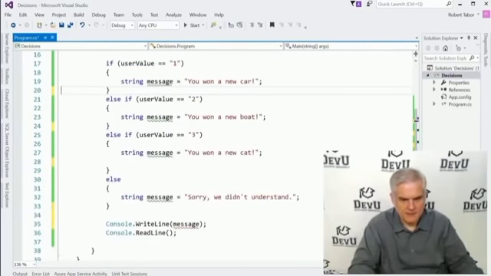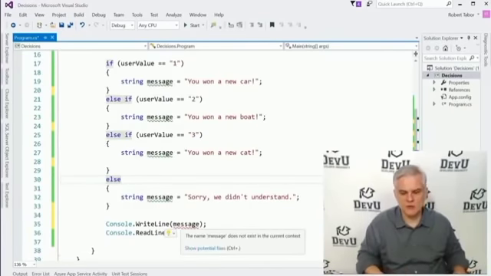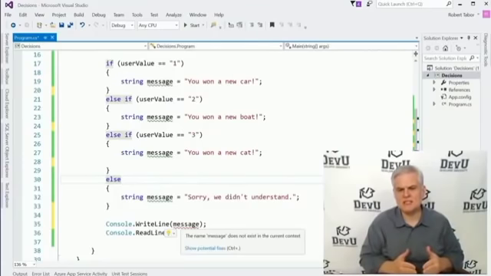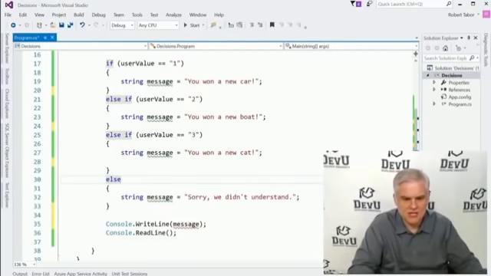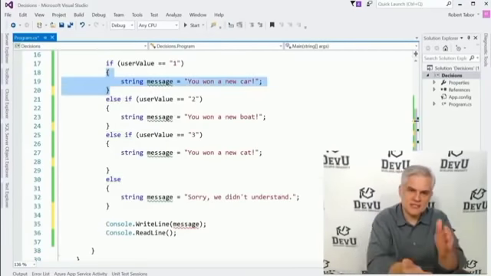All right. But when we do that, notice that I'm getting a red squiggly line under the word message. The name message doesn't exist in the current context. We're going to talk about scope and declaring variables inside of certain scopes in a little bit, but just to lead up to that conversation, essentially when we've defined a variable inside of an inner scope, it's not available outside of that scope.